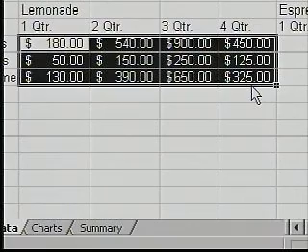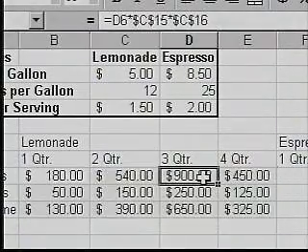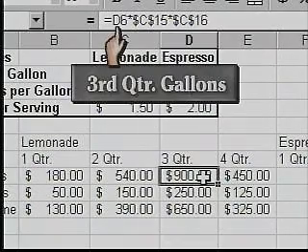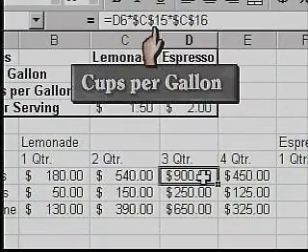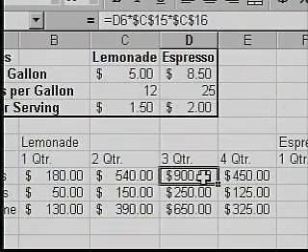The numbers look pretty good, but can we trust them? Let's check a formula to be sure, and also see how those absolute cell references worked in the copies. Click on D20, Suzanne. We'll check that big third quarter revenue number of $900. In the edit line, we see D6, that's third quarter gallons, times C15, that's cups per gallon, times C16, that's price per cup. Good. It's a reliable formula.